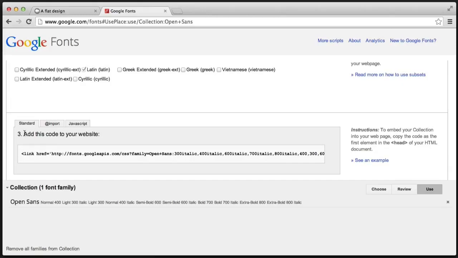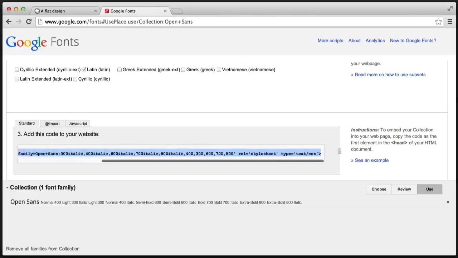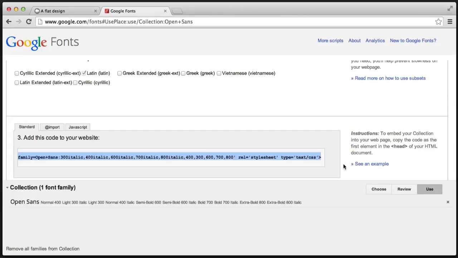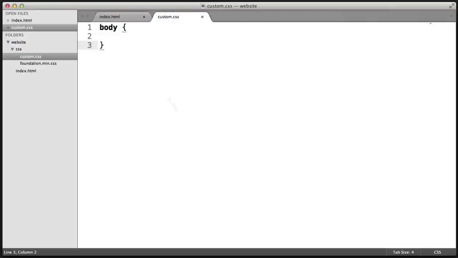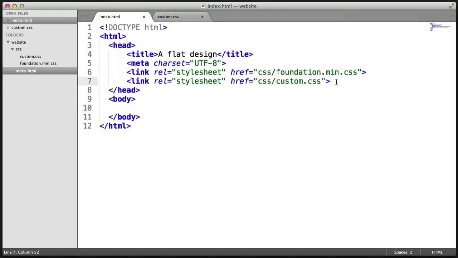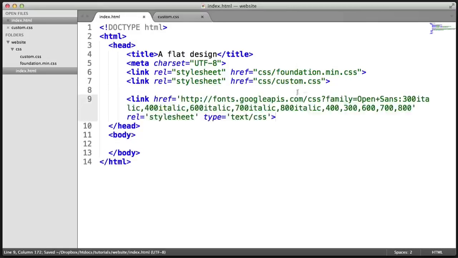The standard method of inclusion is just putting a link in here. It's a link to this font. So let's copy this, go over to our text editor, into our index.html, come down a couple of lines and paste this in. I'm going to replace these single quotes with double quotes just to keep consistency. In fact, we don't need this type attribute at all, so we can get rid of that.